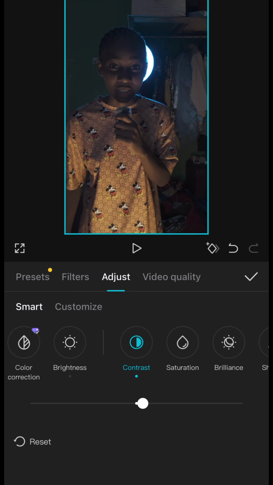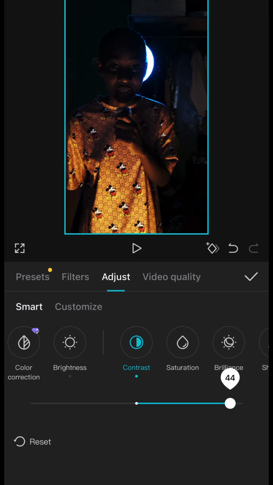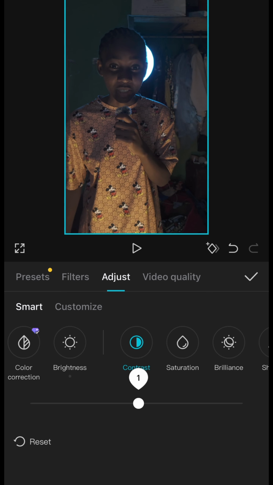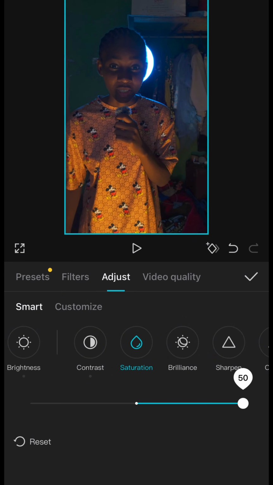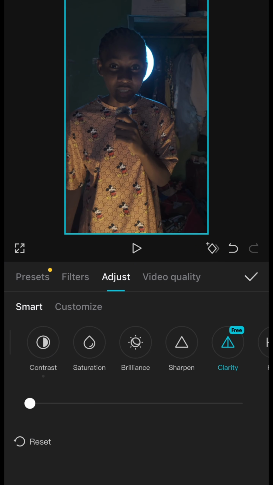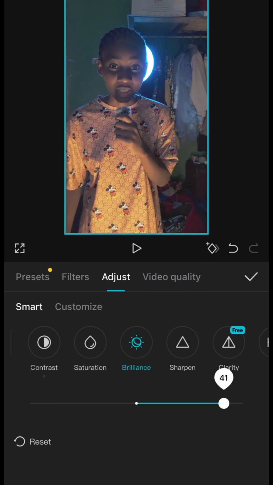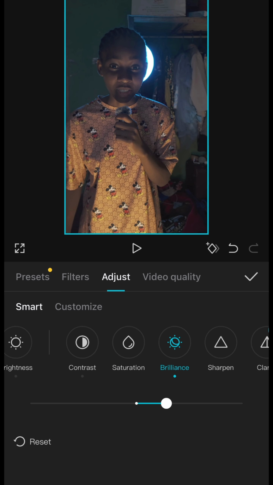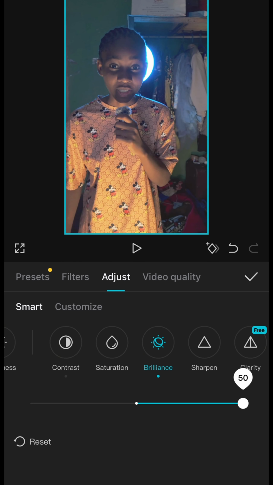And then when you talk about saturation, it overall makes every color pop. Even with the saturation like this, it almost turns the video into something else. When we talk about brilliance, brilliance is just increasing the light. It's like brightness, but not too much.